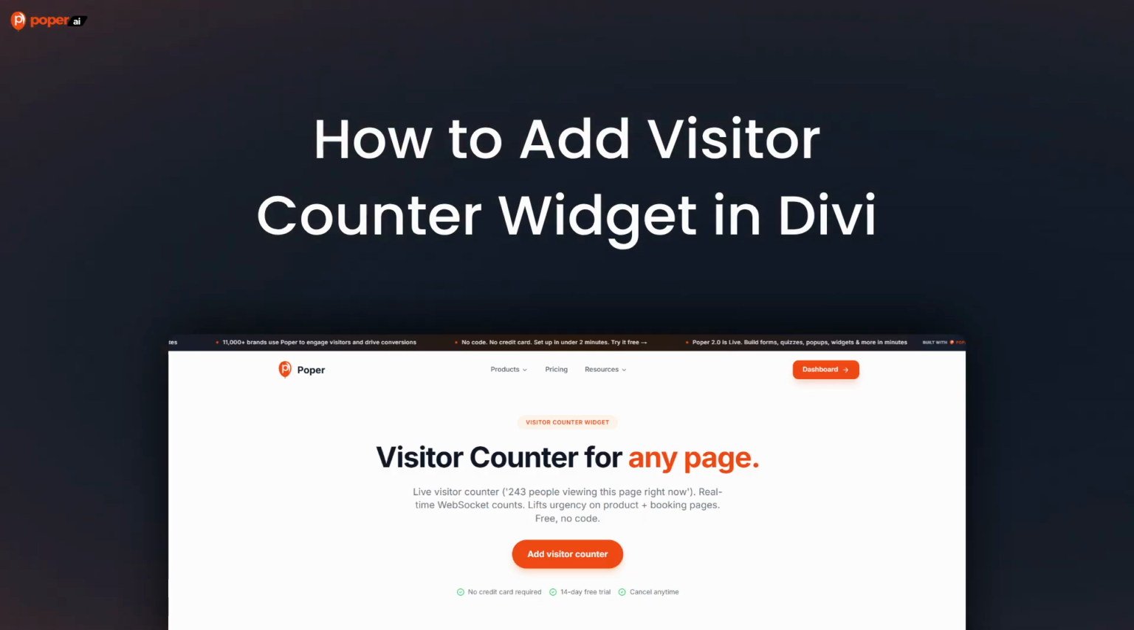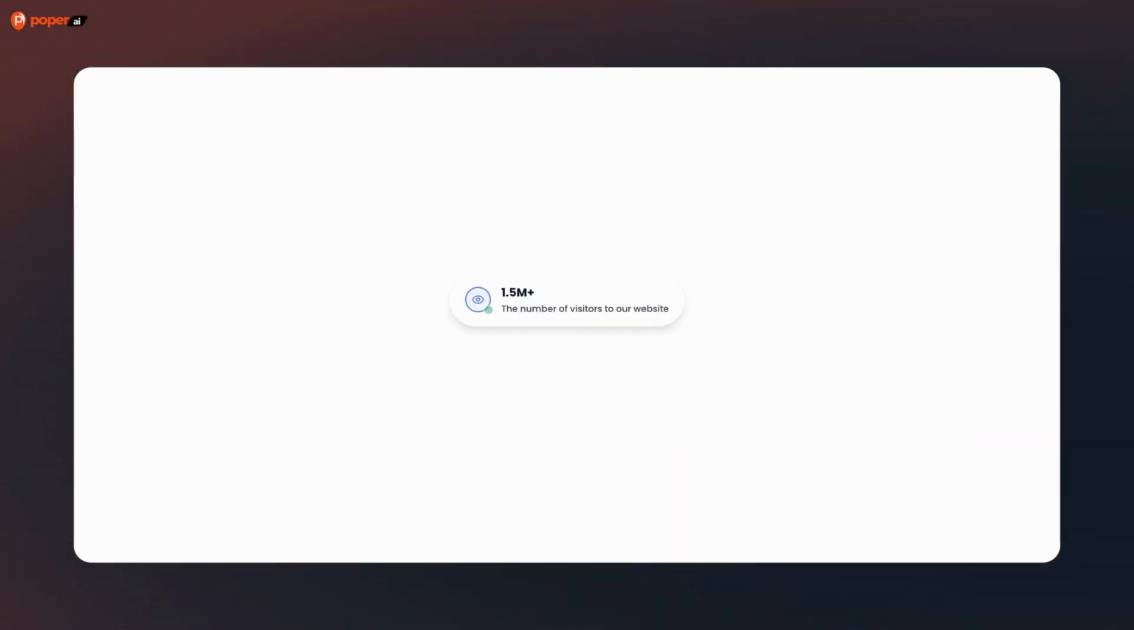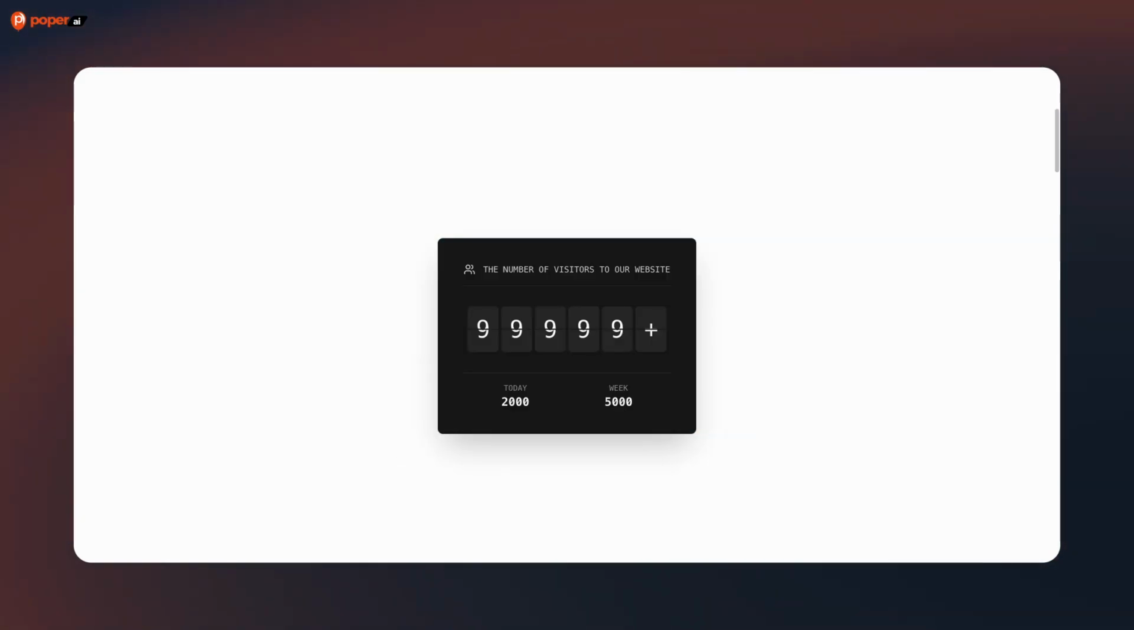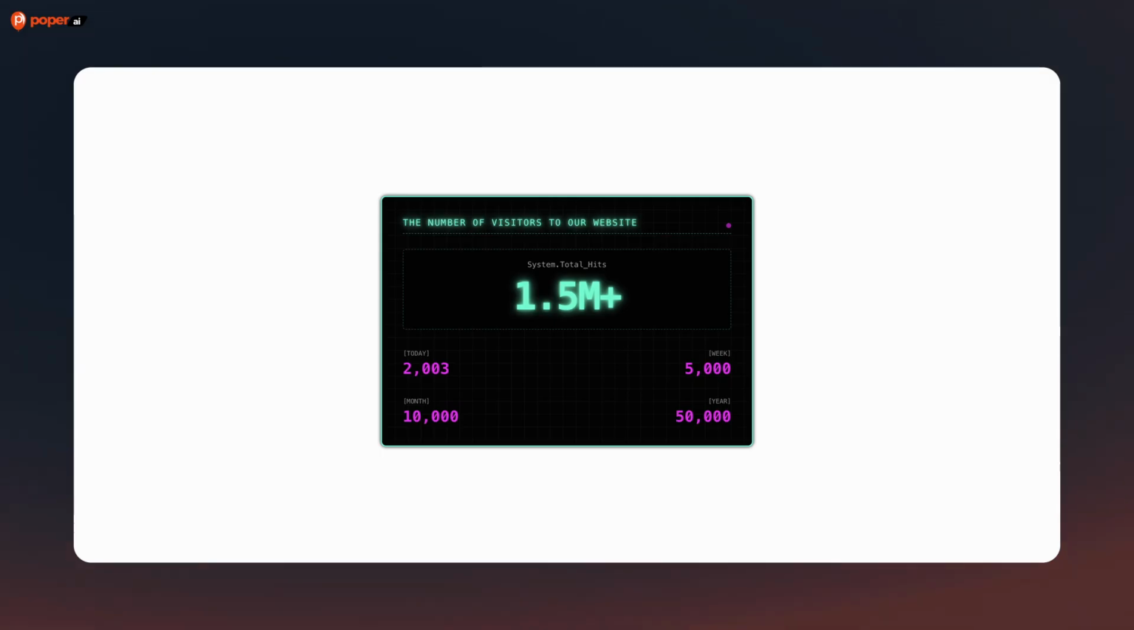I'll show you how to add the Poppers Visitor Counter widget to your Divi website. A visitor counter widget can help you display traffic data in a simple and visual way, which can build trust and make your website feel more active and credible.